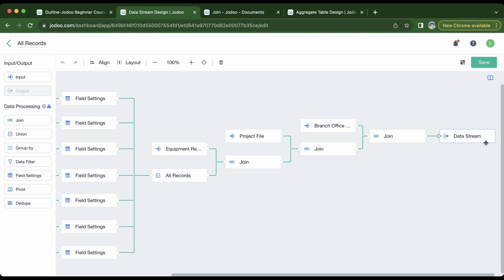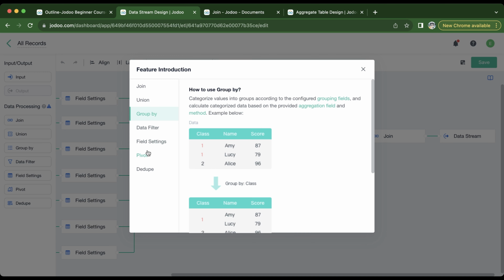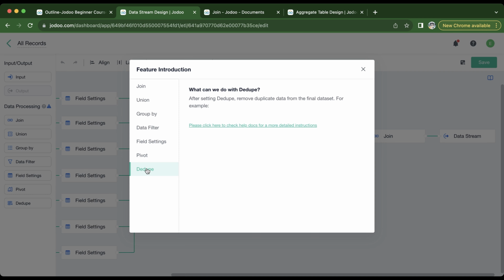In this demonstration, we didn't delve into advanced features like group by, pivot, and dedupe nodes. They are invaluable for organizing and categorizing data. If we click the question mark next to the data processing, there will be a brief introduction to the data processing fields that we can refer to while using these fields. Still, if you need to learn more, go to the Help Center for detailed guidance.